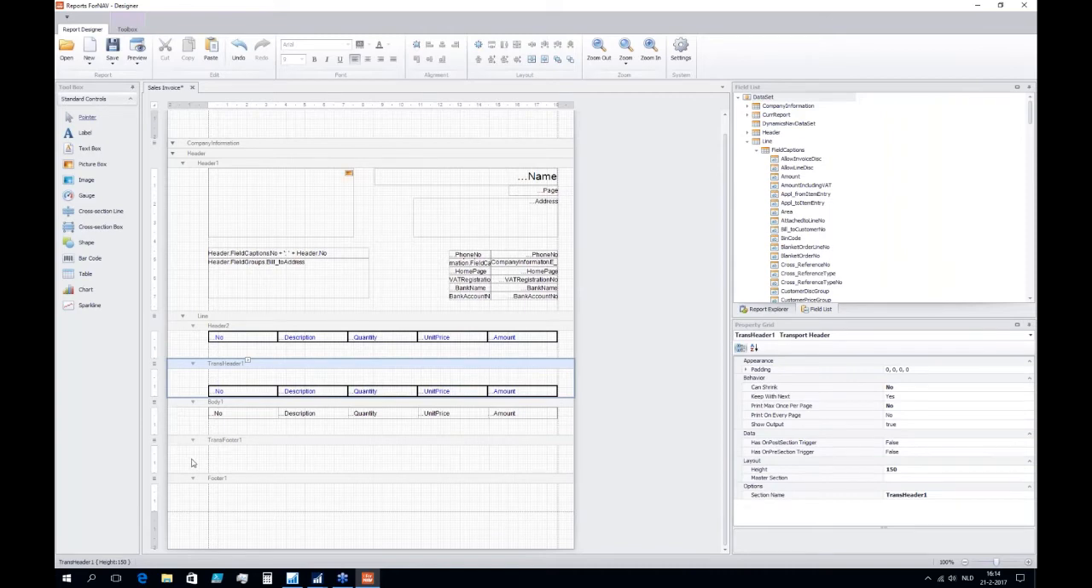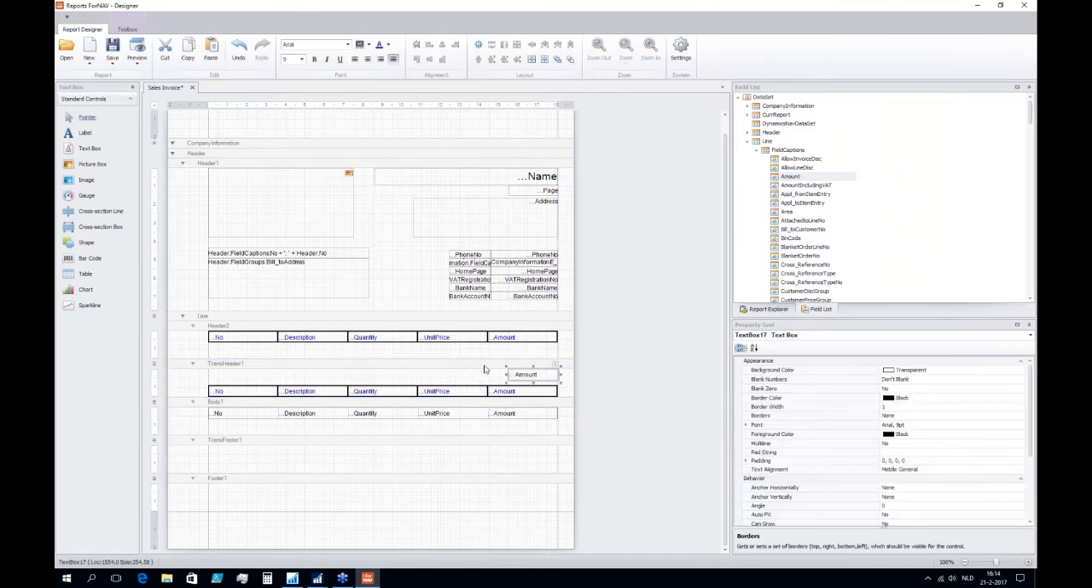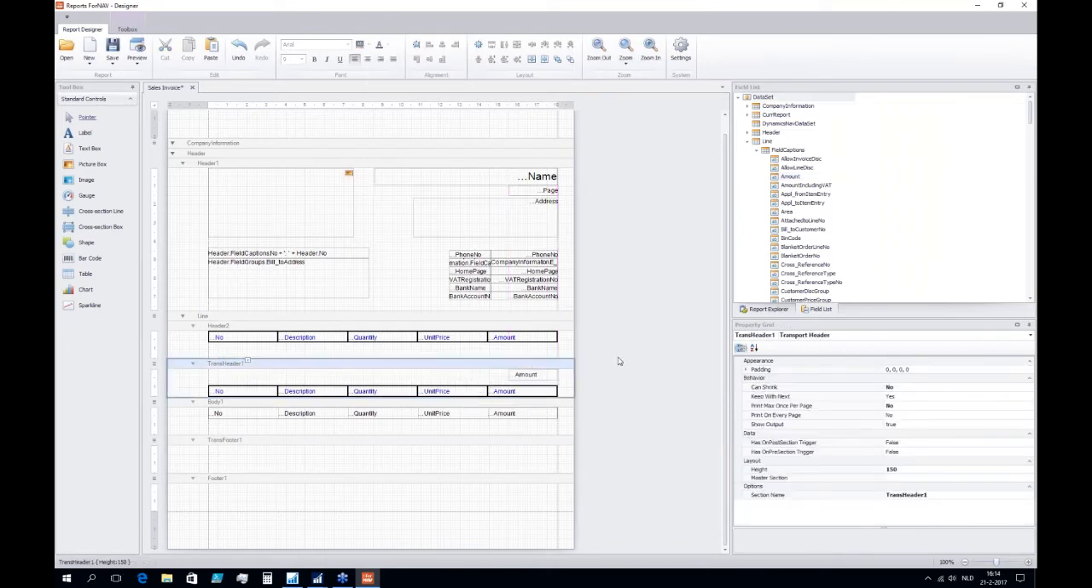The next step is customers want to have the running totals on the trans header and the trans footer, and we can simply do that by dragging in the amount field into the trans header. And of course I want to print a text called continued.